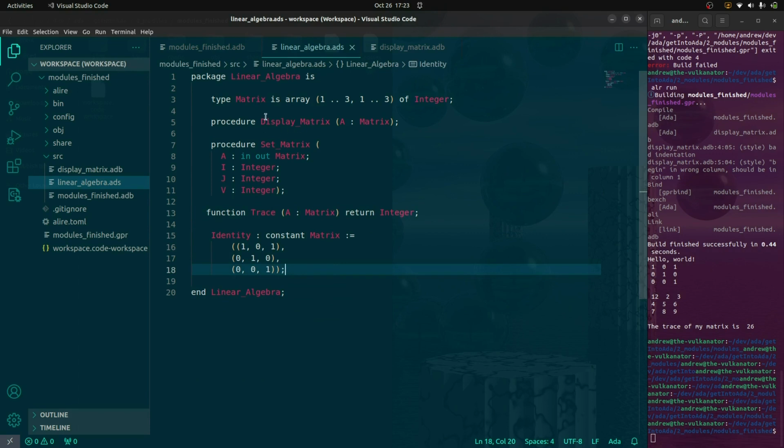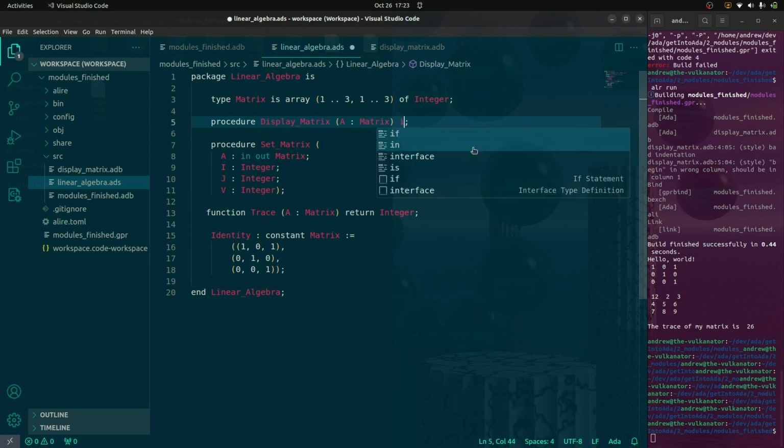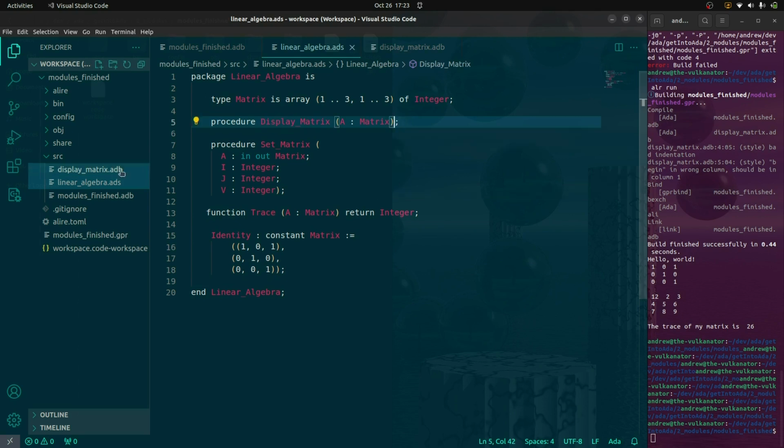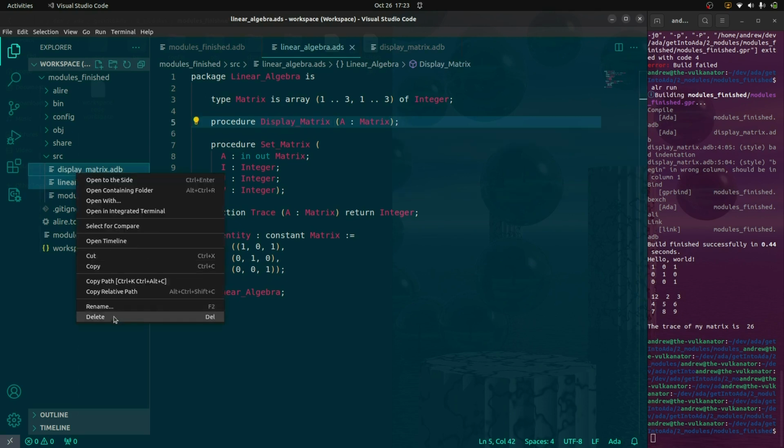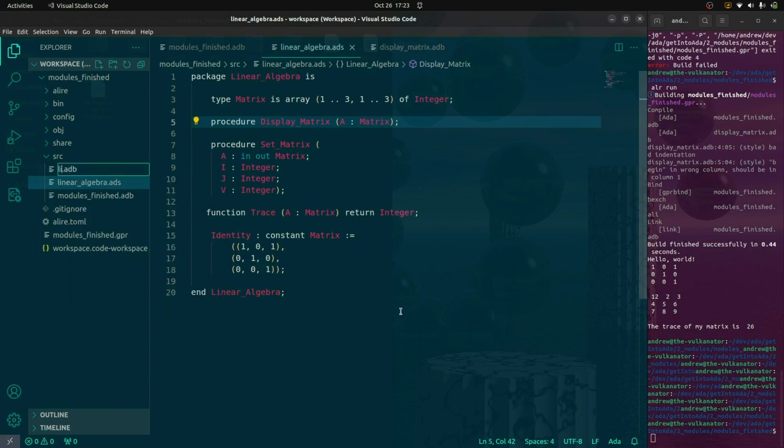Hopefully, as you can see here, we have these procedures. These are just their declarations. And we know they're declarations because we do not have any statement of this thing is this. Very nice, very cool. I'll just go ahead and rename this to what it should be. I'll rename it to linear algebra.